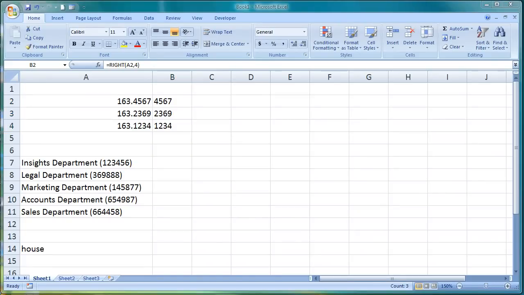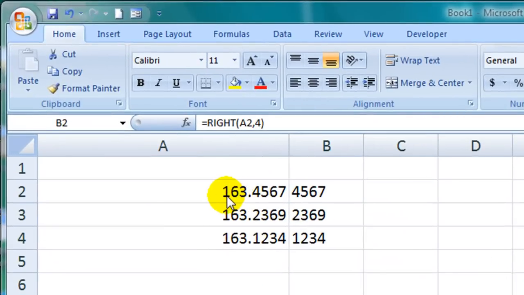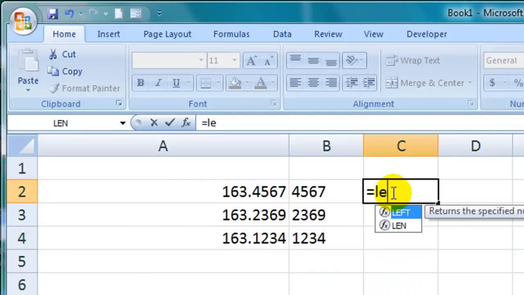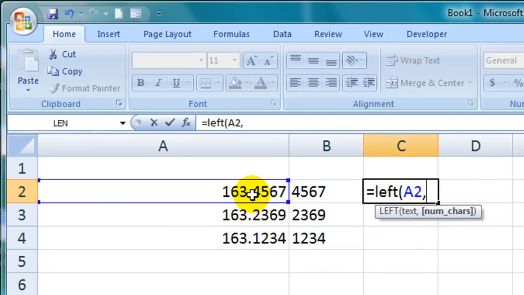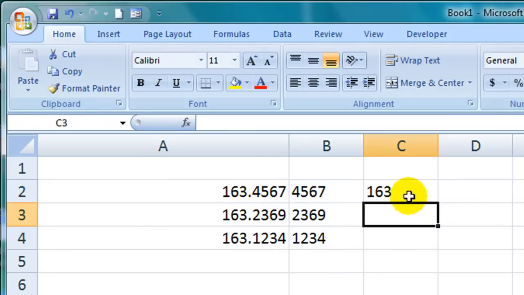The LEFT function does the same task, but it returns text X amount of characters from the left of the text string. So if I just wanted to display the first 3 numbers, which I said was the department code, I would enter equals LEFT, open parentheses, A2, comma, 3, closed parentheses and then hit enter. And you can now see that the first 3 digits are being displayed. So that's quite easy and straightforward.